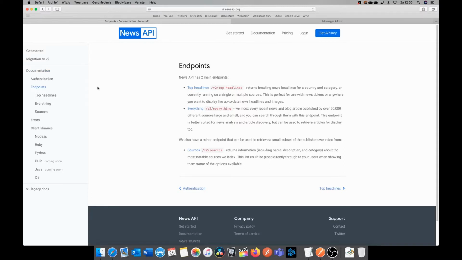Endpoints on the API are different URLs on which you can get different data. So you see they have 3 endpoints: top headlines, everything, so that's just all the news, and sources, so which sources are the news from. We are going to use for our demo the top headlines.